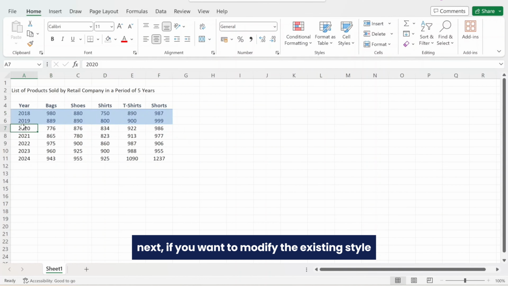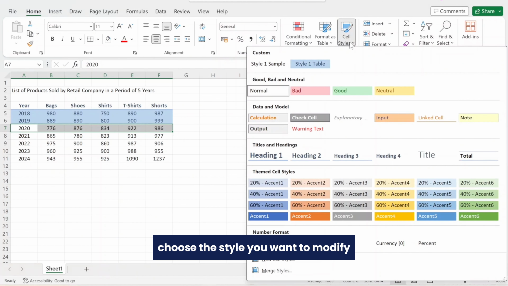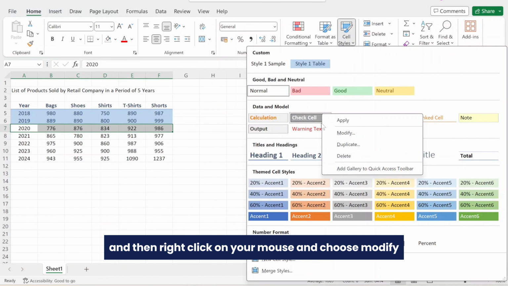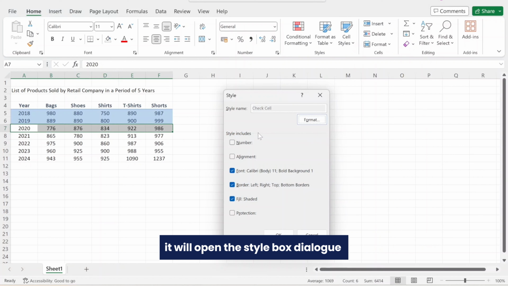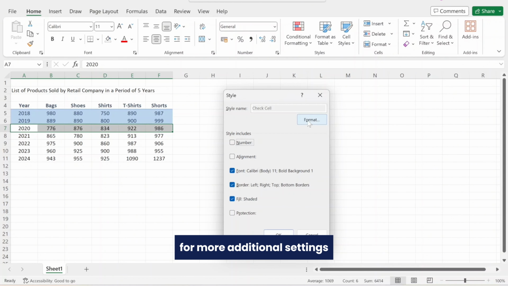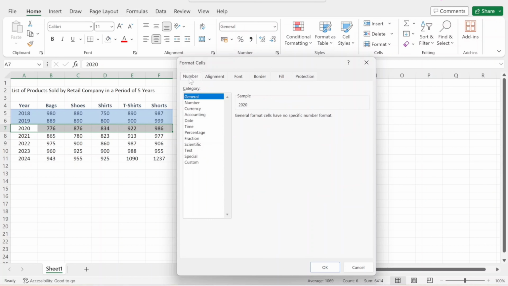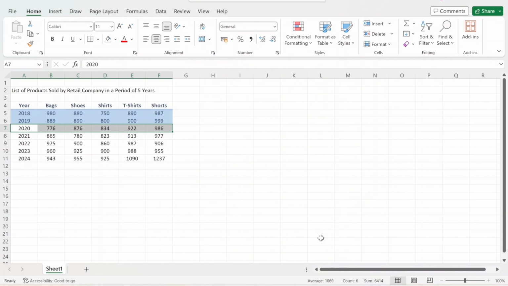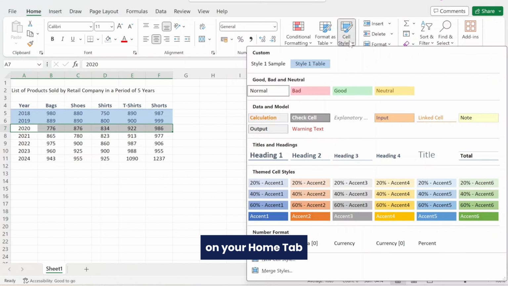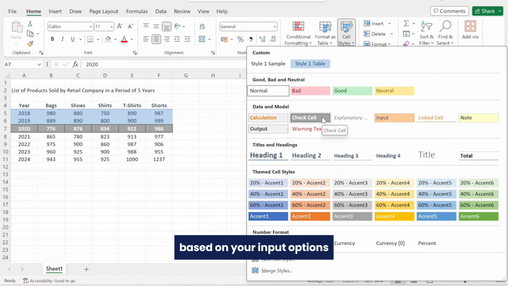Next, if you want to modify the existing style, you click on Range of Cells and then go to Cell Styles. Choose the style you want to modify and then right-click on your mouse and choose Modify. It will open the Style dialog box, and you can check the checkboxes for the formatting features you want to include. For more additional settings, click on Format and select the necessary options, then click on OK when you're done. Let's go back again on Cell Styles on your Home tab, and you can see the default built-in font is modified based on your input options.